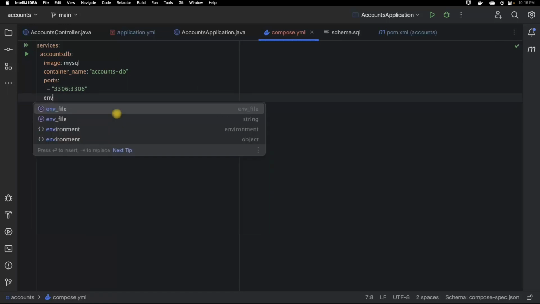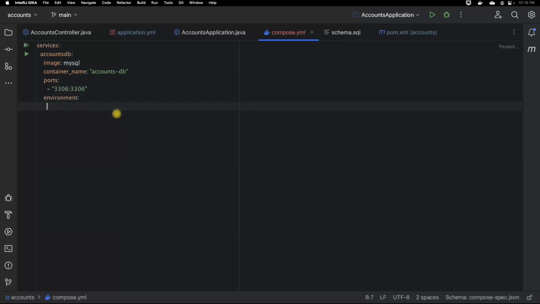At last, we can mention the environment properties. The very first environment property that I want to define here is the MySQL root password. The root password that I want to use is root itself. The next environment variable that we need to give is the MySQL database, which is the database name we want created behind the scenes whenever my MySQL database server is set up. The database name that I want to give here is accountsdb. The same value I have mentioned here.